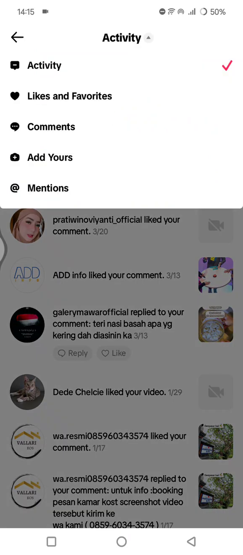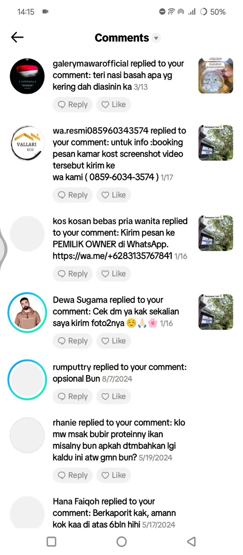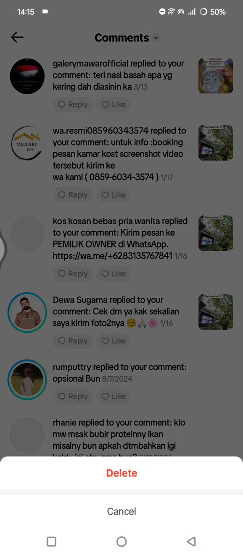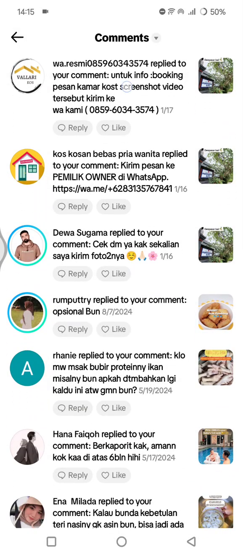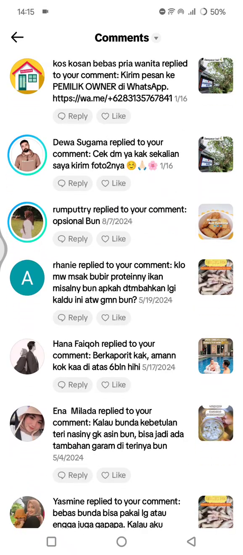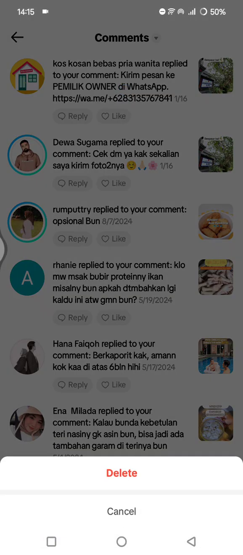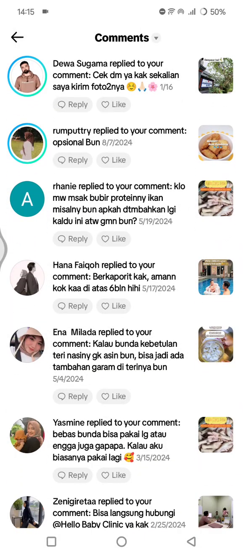And now to delete all of this, you can also filter by clicking on this drop down. For example, if you want to only delete the comments option, you can just click on comments, and here the notifications of comments on your TikTok will be appearing. So you can just long press on it and there will be these options pop up. You can just tap on delete and you can just repeat all of these steps until all of the notifications or activity is deleted.